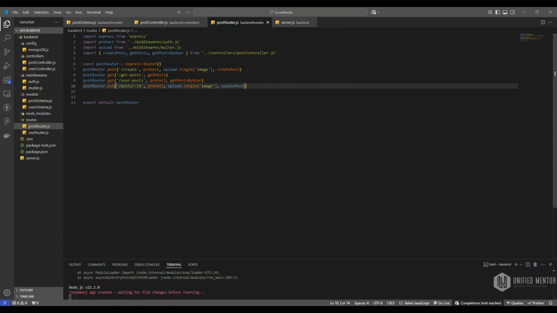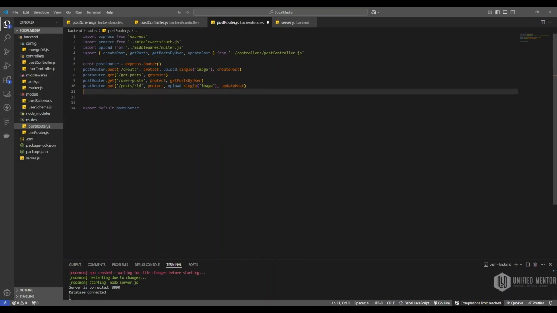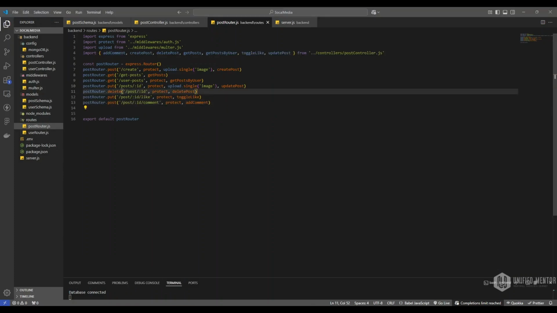Check why I am getting an error. Update post, yeah, file changes. Now it is corrected. Okay. After that, we want to delete, toggle like and add comment. I will just create some routes, and I will get back to you. Here I have created the delete, toggle and add comment post.